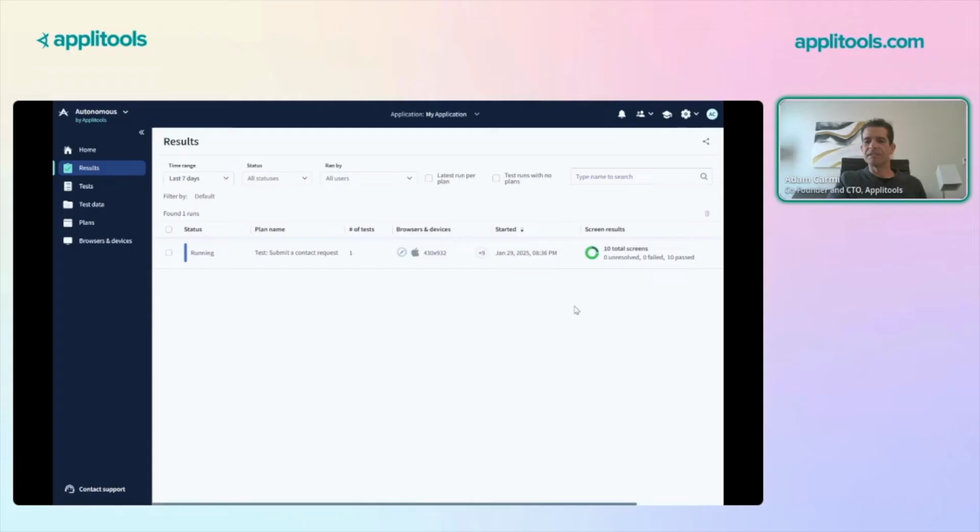The test has completed, or almost completed, and we can also filter the results here based on the time range, on the status of the tests, on the user that triggered the test. So for example, if you are debugging some test and you just want to see your test, you can just choose yourself as the runner. You can ask to see just the latest test run per test, or just search for tests in free search.